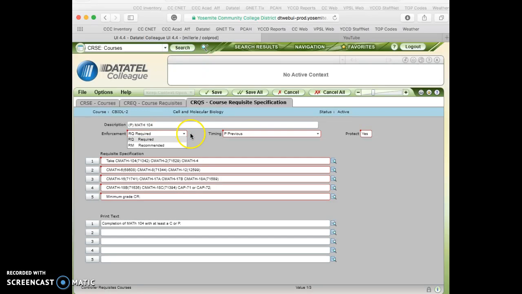So here you get recommended, or excuse me, required or recommended. Recommended is what we use for advisories. Required is what we use for prerequisites or co-requisites. So that's a very critical difference between the programming for each. And the timing is previous for this particular course, but you also have the option of saying concurrent or previous or concurrent.